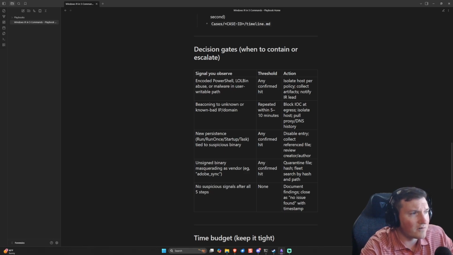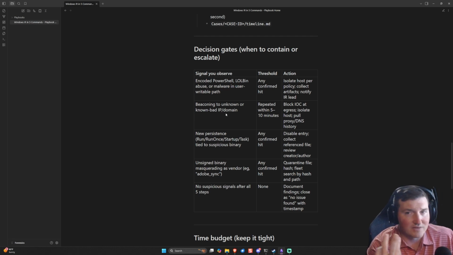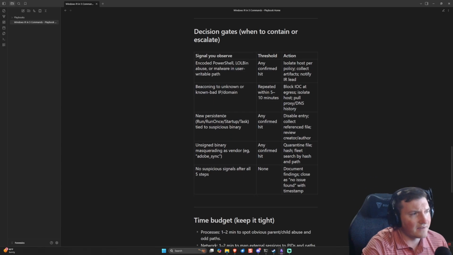Beaconing to an unknown or known bad IP. Well, if it's unknown or bad, those are two very different things, so you have to have some context there. Repeated within 5 to 10 minutes, block the IOC, then isolate the host and pull their DNS history. I don't necessarily agree with that one, meaning there has to be a lot more context about it. If it's an unknown IP, I don't think I would just block it after 5 minutes, but you get what I'm saying. This is just a generic playbook, right?